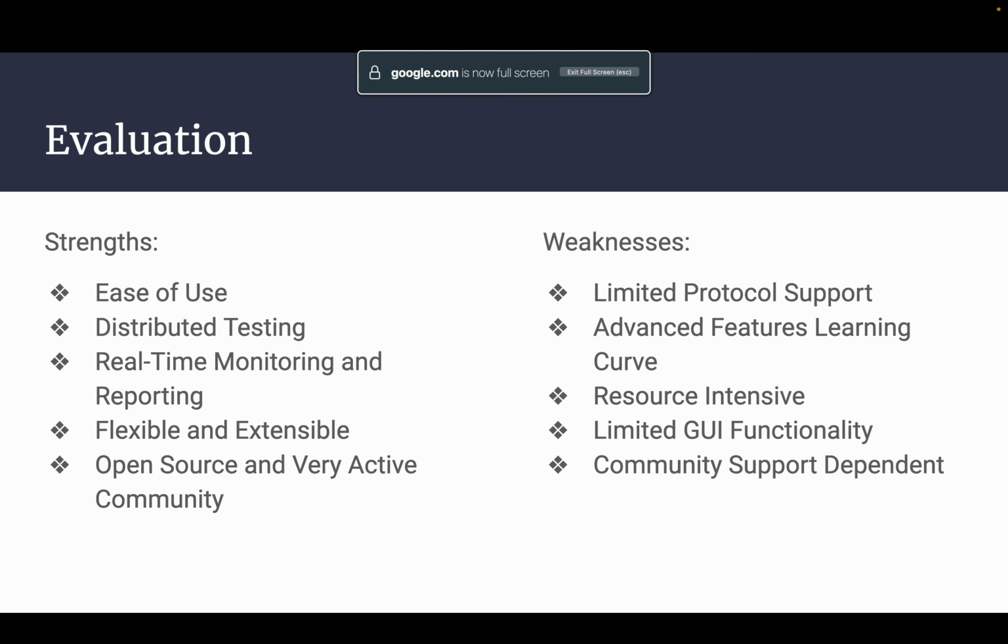Alrighty. So our evaluation of Locust. Overall, the strengths of this come from its ease of use, its ability to distribute tests, which wasn't shown here, but you can actually load it on multiple instances and distribute the testing to lessen the resource intensity of Locust. It gives you real-time monitoring in the GUI. It's very flexible and extensible with different plugins and other things that are created by the developers and active community. And this is an open source project, so a lot of people contribute to it, and it has a very active community.